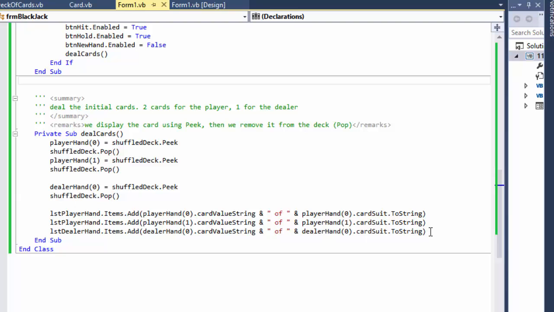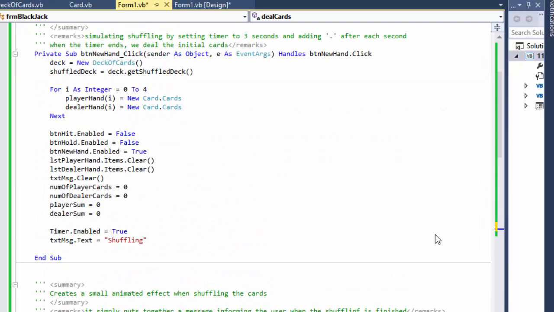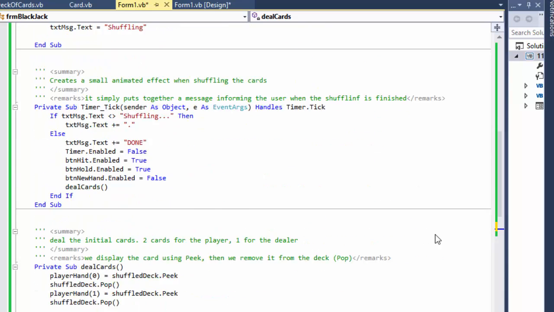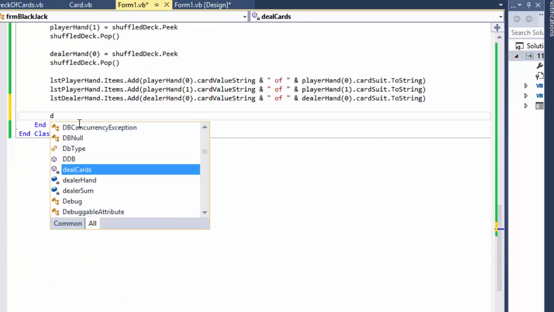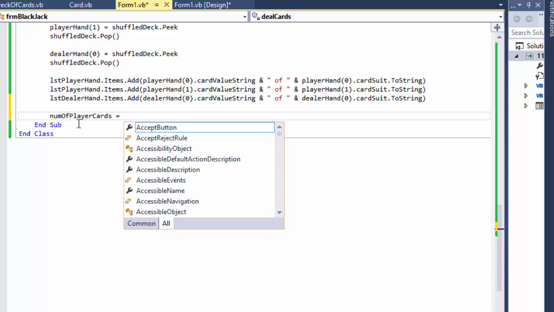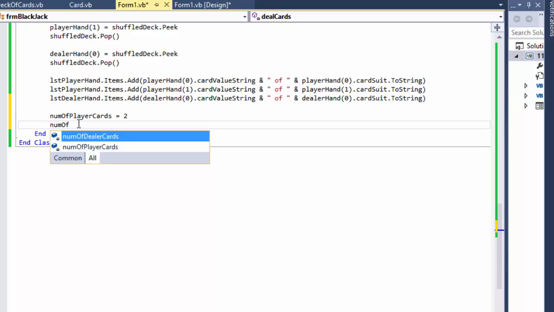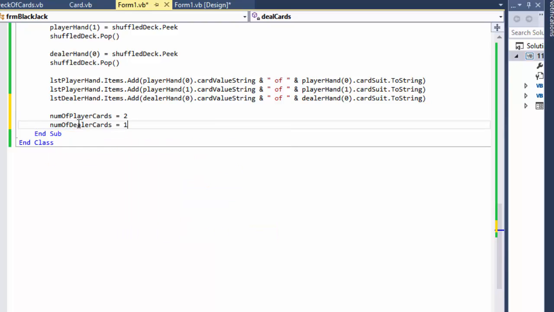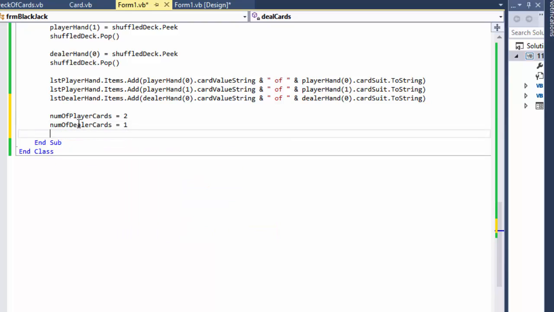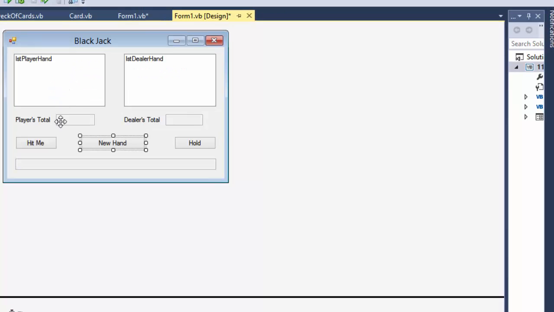Now we need to keep track of how many cards each the player and the dealer has. So our number of player cards at this point equals 2, because it's the initial ones, and number of dealer cards equals 1. And now we also need to display the actual score or the values of the cards in the text boxes.